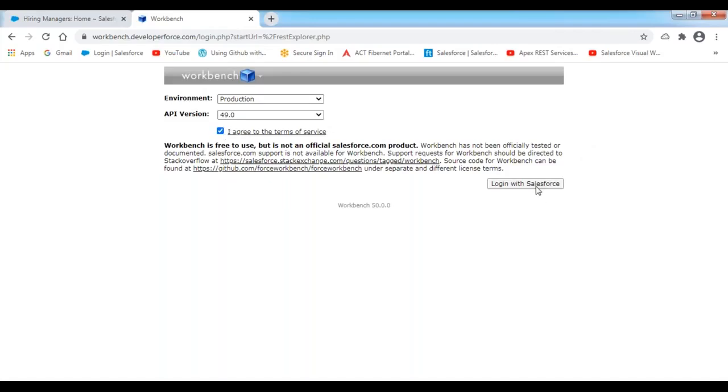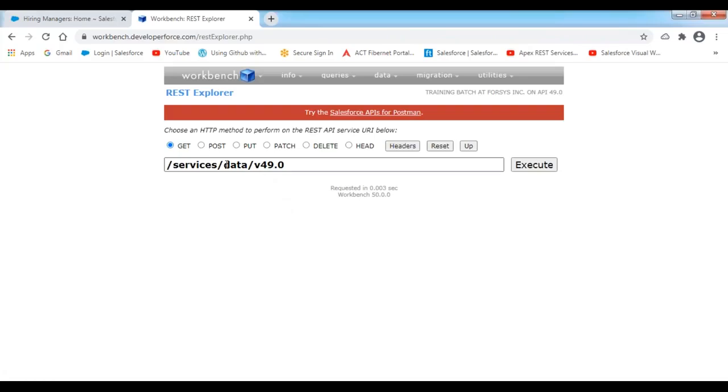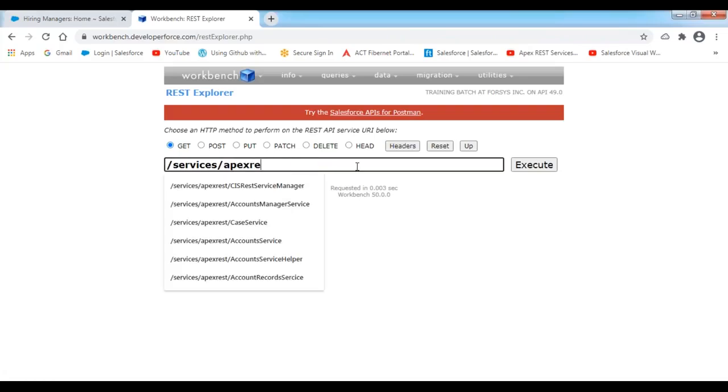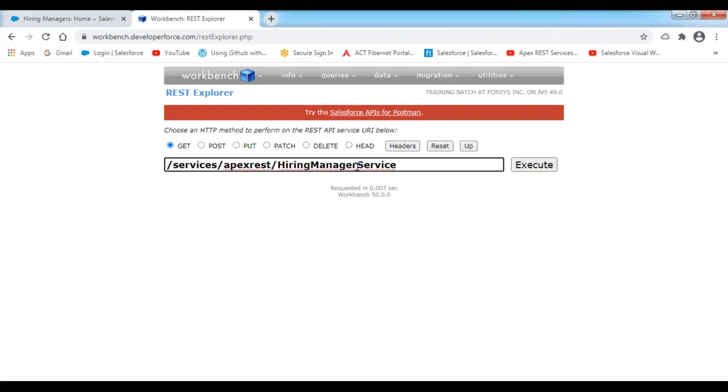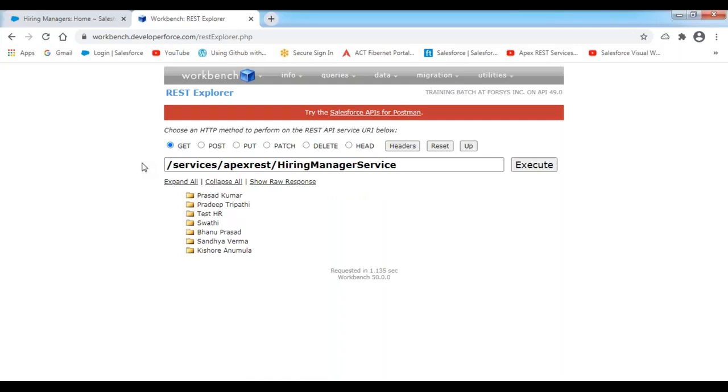Now let me log in again. So specify apex rest slash the resource name. This is the get method. Click on execute, which will invoke that particular web service. That web service is going to return all the records available inside my hiring manager object whose location is equal to Bangalore.